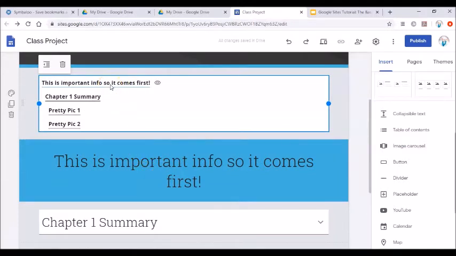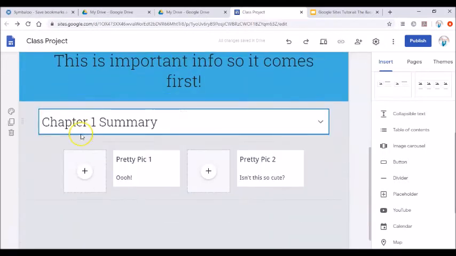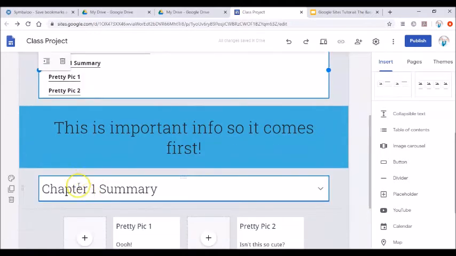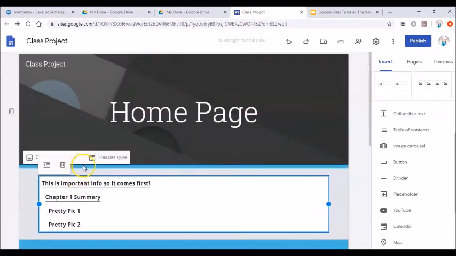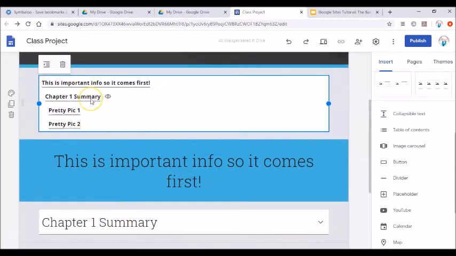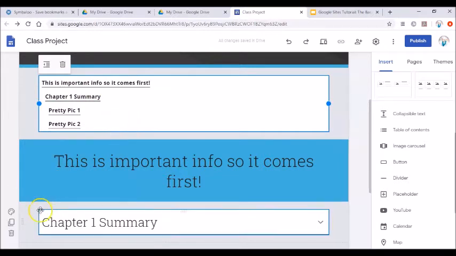So when your viewers are viewing your Google site, they will be able to click on that and it will take them to that part of the page. If they want to click on and see your chapter 1 summary, they'll click on that. It'll scroll them down to chapter 1 summary and so on and so forth. So that's how that table of contents function works. It does it automatically for you. So if I didn't have any of this text here, it would say add some information and we'll create a table of contents for you.